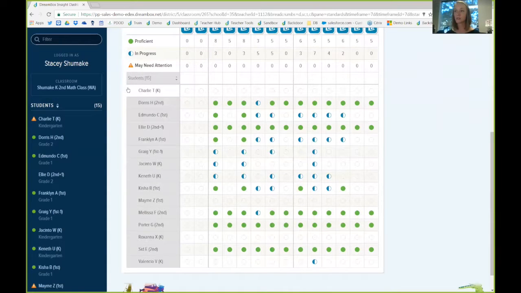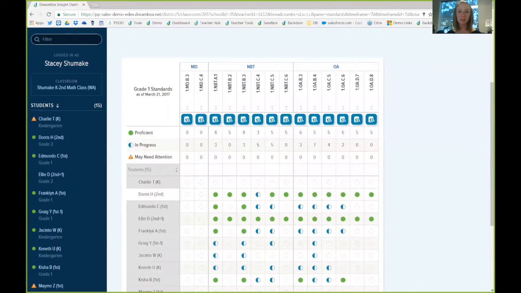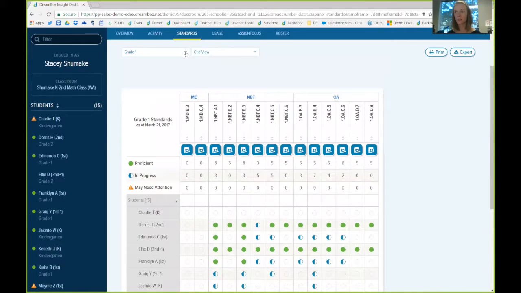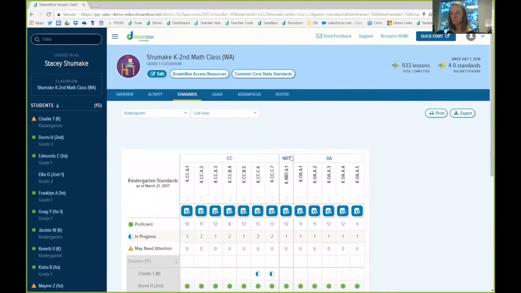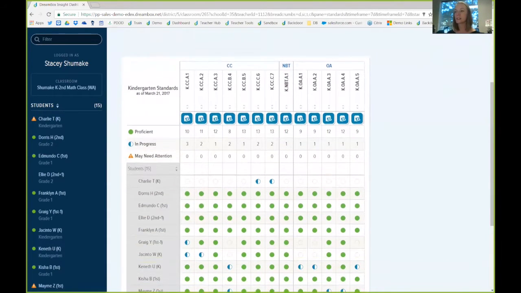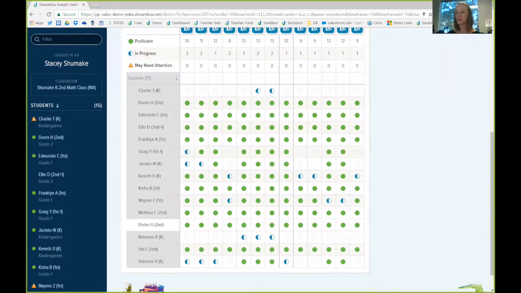But as I look at the students in my class, I know Charlie is not working in grade 1 content just yet. Neither is Mamie, Roxana, or Valencia. When I see those open circles, that tells me that they're not working on the Dreambox content at first grade, because Dreambox has determined the student needs something else at a lower grade level. To see where they are, I can always change the grade level to kindergarten, drop it down a bit, and now I can see that Charlie and the other students, Roxana, Valencia, and Mamie, are all working through this content at a lower grade level.